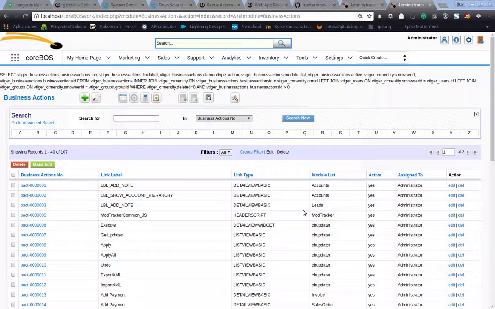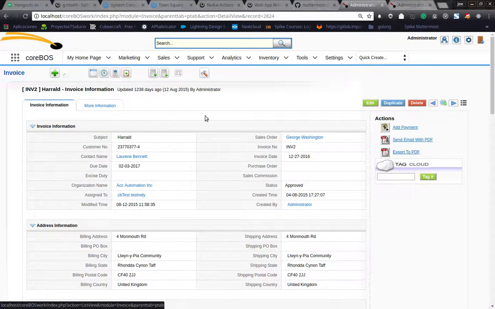Basically, up to the creation of this module, in order to add buttons to these action buttons, let's come over here to the invoice. These actions over here, the add payments and email with PDF, all of these actions, and some other actions that happen up above and other things that you can do, well, the only way to add them was programming.